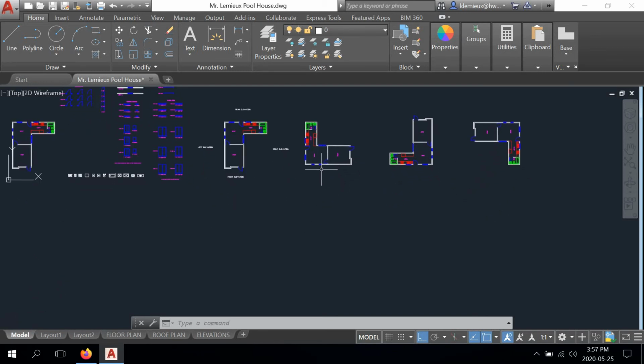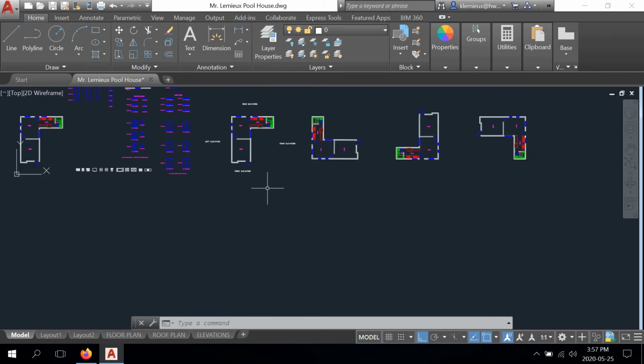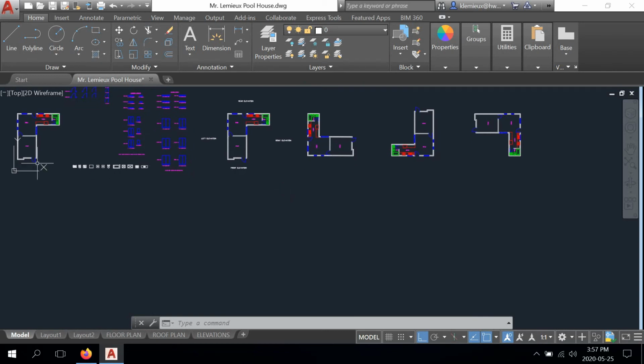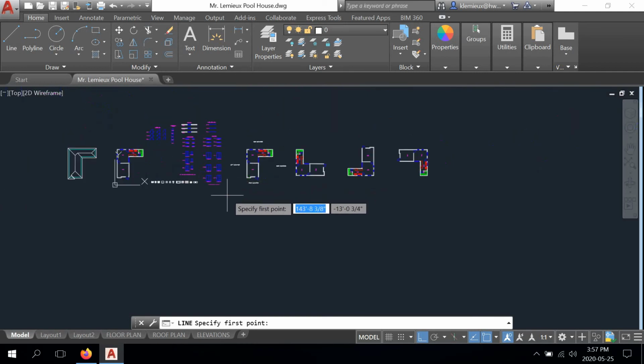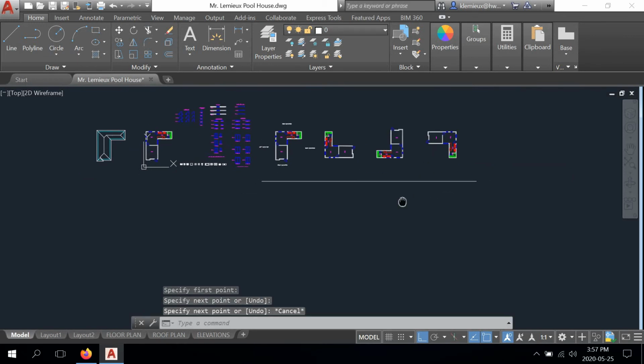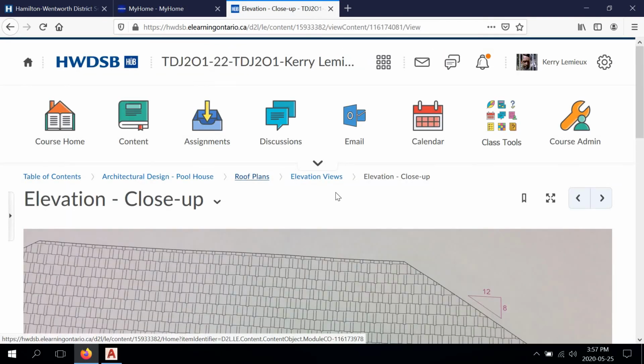Okay, so this doesn't have to be perfectly lined up like this, not even in terms of your Y value. What's important is the elevation heights. Actually, sorry, your X value, I should say. So what we're going to do is draw a line roughly underneath. Let's go back to the close-up view.